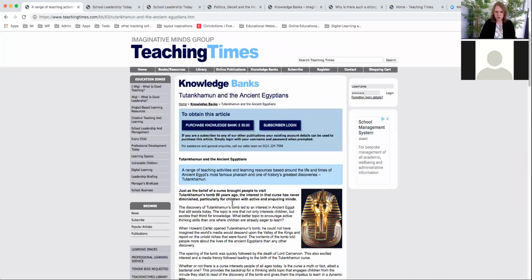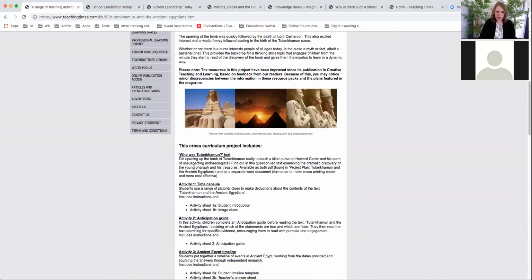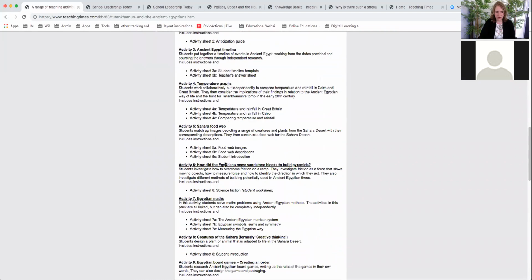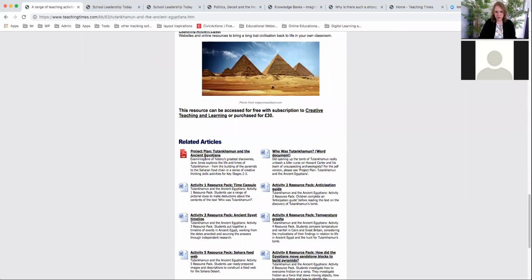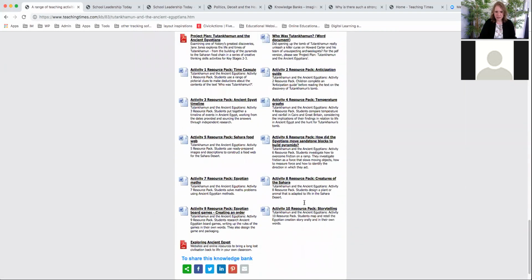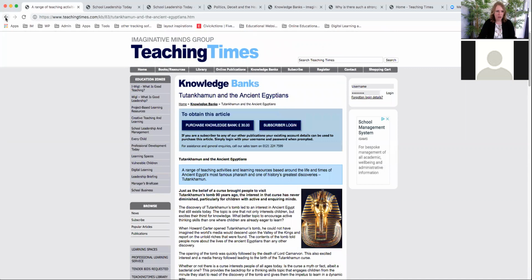So you can see here's what the knowledge banks look like. Again, we've got an introduction, we've got some images, and this particular one is all connected here, and the activities are set up, just outlined on here. And then there's related articles and documents that teachers can use, resource packs that can be downloaded, everything that you need to teach the cross-curriculum plan on Tutankhamun, project-based learning. It's all laid out for you there. So we have a number of those resources which are excellent. And subscribers have full access to all of them. You can purchase them individually, but as a subscriber, you'll have access to everything.